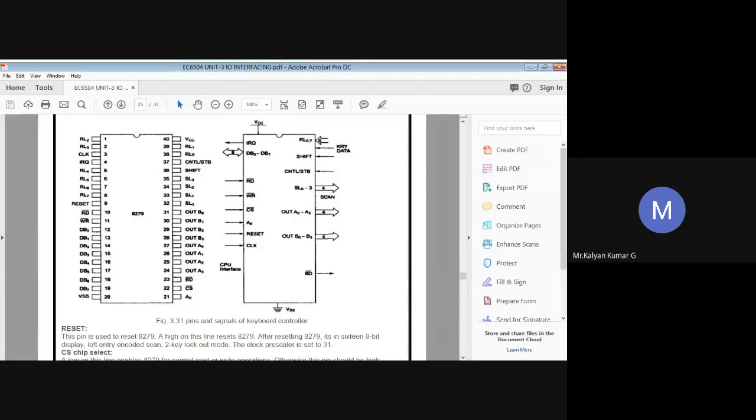So what is the function? Here, OUT means A0 to A3. Those pins, I think pin number 27, 26, 25, and then pin 31 to 28. So all these pins are what? Your output pins. These are the output ports for your 16x4 display registers.